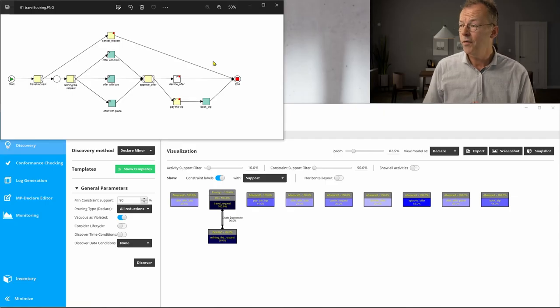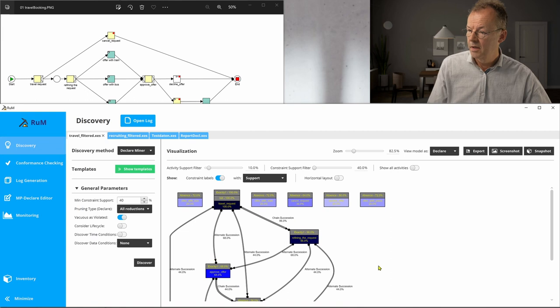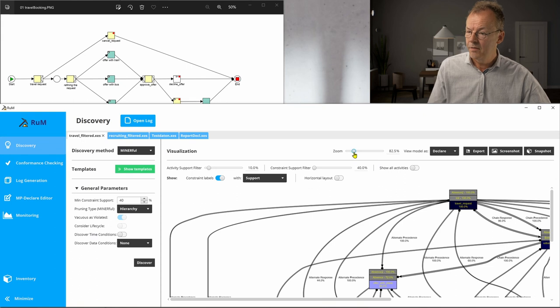So we have our first process here, travel booking, and I have it open in RuM this time, and what we can see is that the declare miner doesn't really discover many of these ordering aspects that are in the original model. And even if we change the minimum constraint support to, let's say, 40%, we have some ordering now going on, but still order with train and cancel request and decline offer, all these are still up here, and it cannot really discover that this can only be done after the request has been refined. So it fails here.